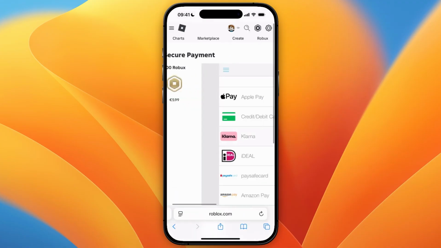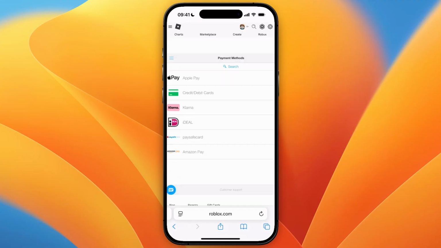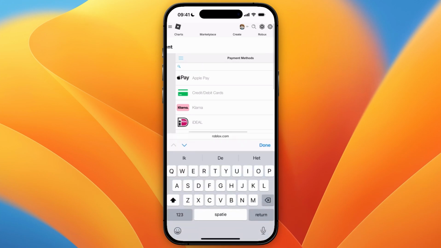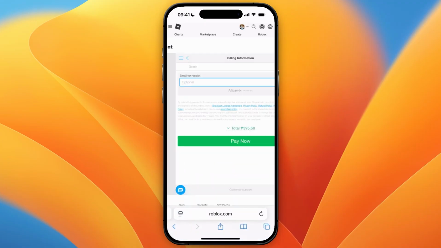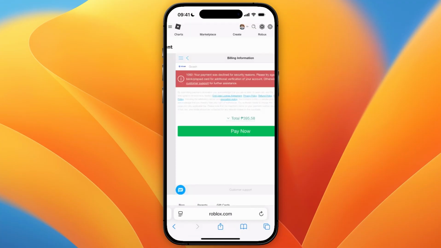Then from here you can see a few available options, but this is for the country I'm in. But what you can also do is click on the search icon at the top and then search for GCash. And then here under payment methods you will find GCash, so select it. And then here click pay now, and it will then redirect you to GCash.